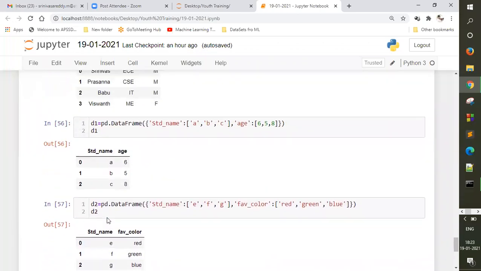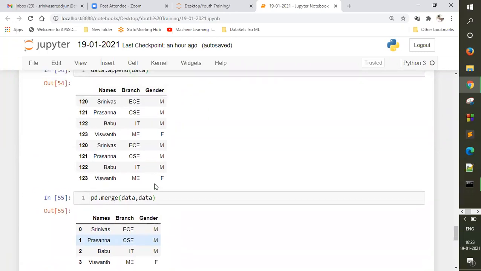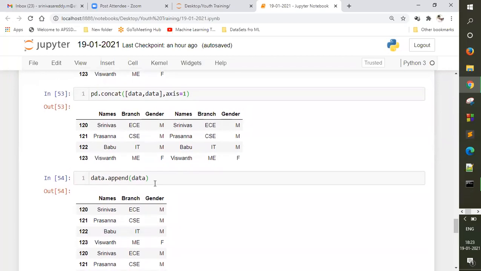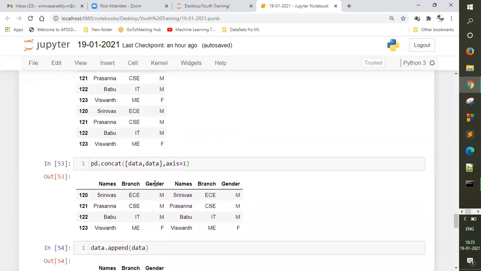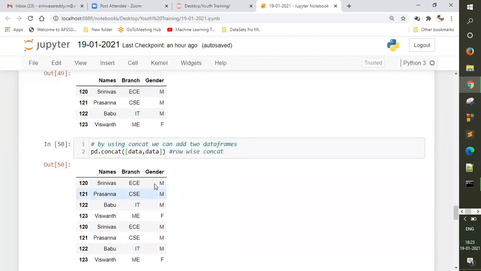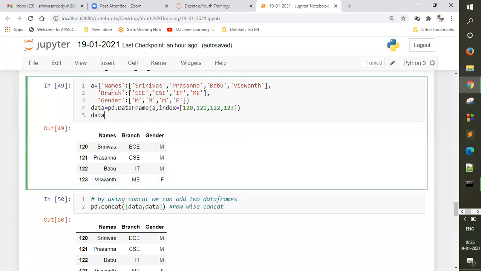So branches example, so this example. Okay. So just names, branch, gender, with three columns I will create a data frame.